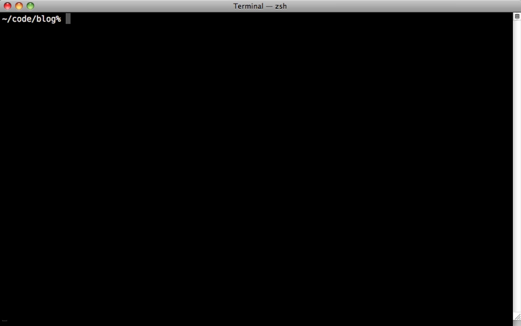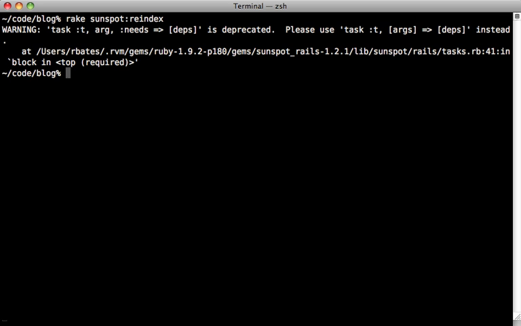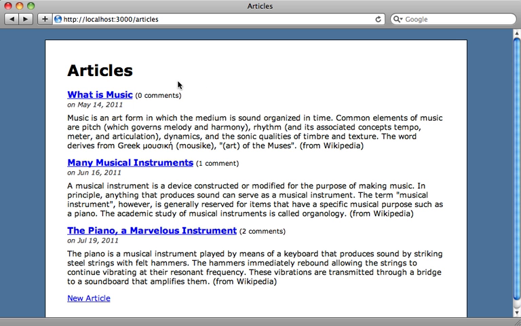Now Sunspot will automatically index any new records that you create. However, if you have some existing records already in the database, you'll need to reindex those. And you can do that by calling rake sunspot:reindex to include those and make them searchable. Alright, so now all these articles are in our Solr database to be searched.